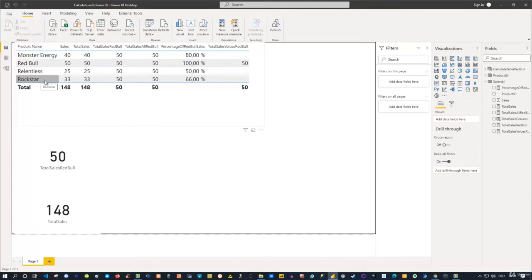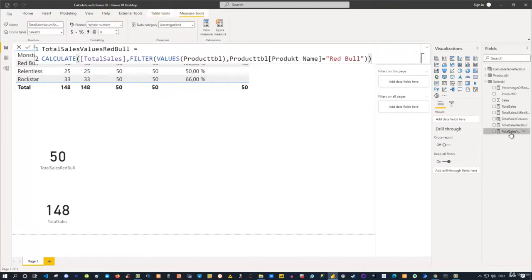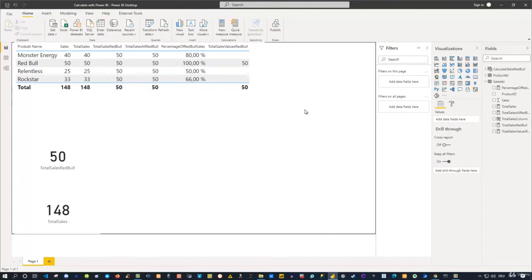Well, there's an option to apply the VALUES function a little bit differently. So instead of using VALUES here with CALCULATE, let's actually create a table based on VALUES. Remember what VALUES did. It returns a table of a unique list, so without duplicates, of a specific column. So let's do that. Let's say I would like to see a unique list from my product table of the product names. So in my case, the energy drinks.